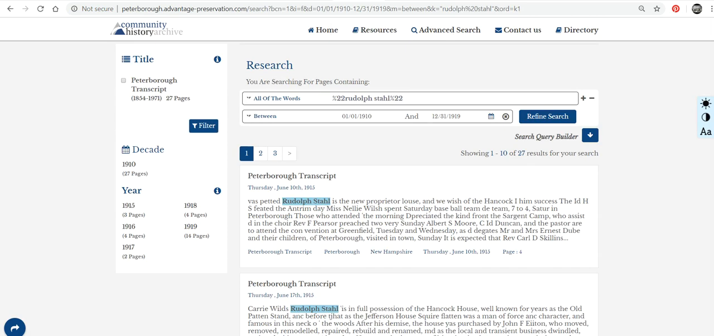The little snippet that you find under each one, I'm not exactly sure how the database generates that, but it's often missing words and sometimes words are misspelled. I'm sure it has to do with the optical reading. But it says Rudolph Stahl is new proprietor of the Louse. I'm not sure what that means.